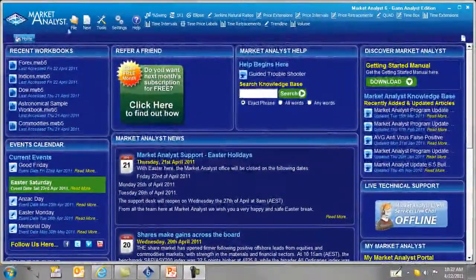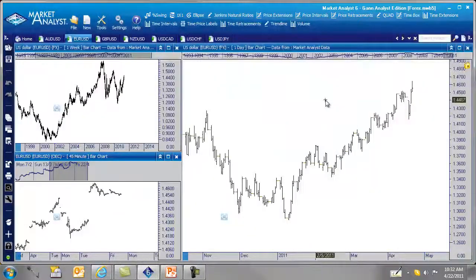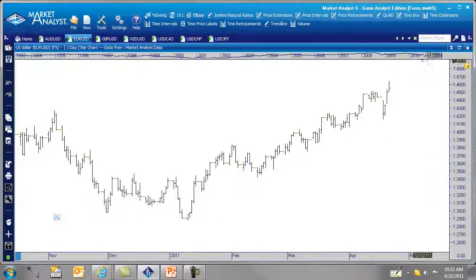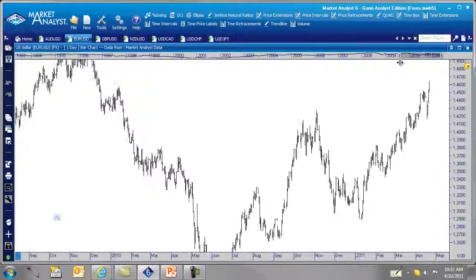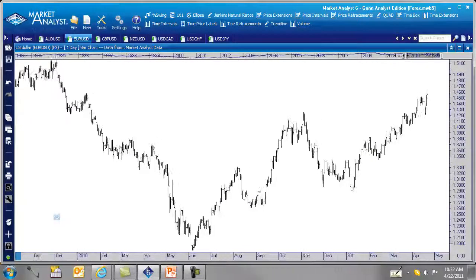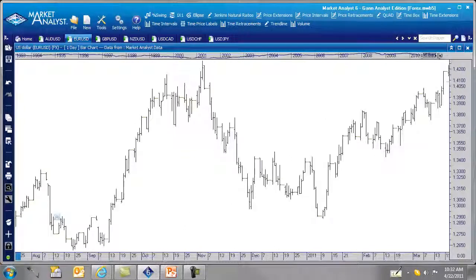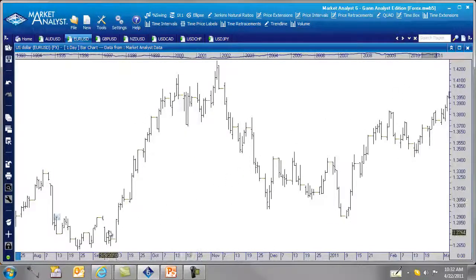Open up this workbook called Forex. In here on the right is a daily chart of the euro dollar. Maximize the chart here, and zoom in here on this retracement area. Looks like we had a rally and then a retracement.